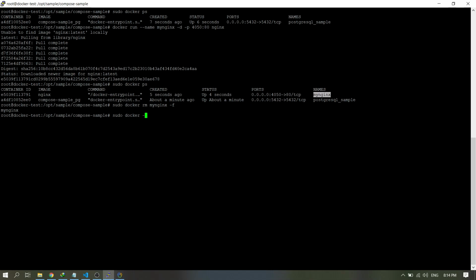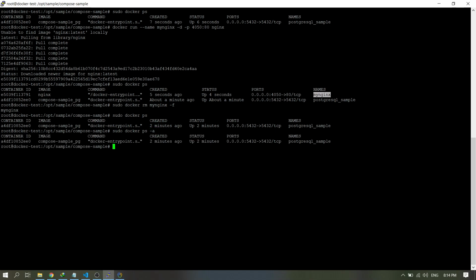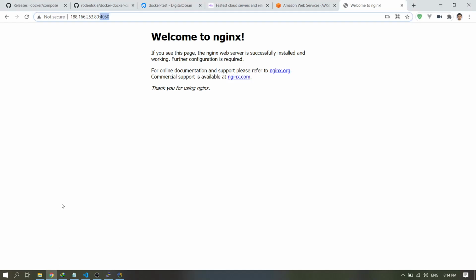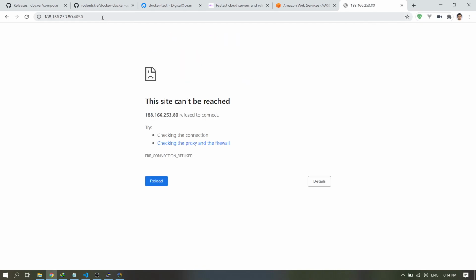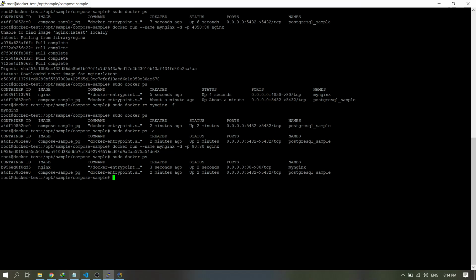No more. Let's change the port to 80. Sudo docker ps. There, port 80 is exposed. When we refresh this, it will error because it's not exposed on 4050 anymore. Let's remove the port. There, it's working now. So that's all, guys. Thank you.